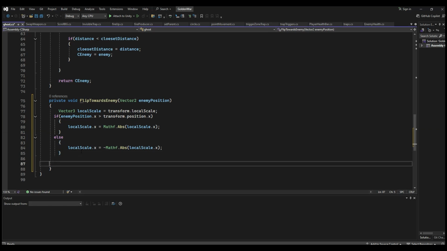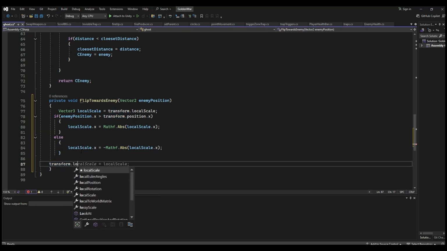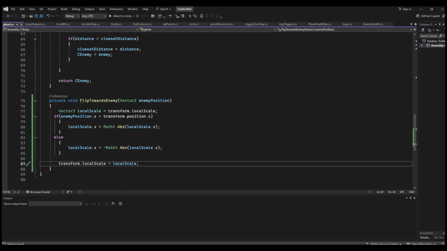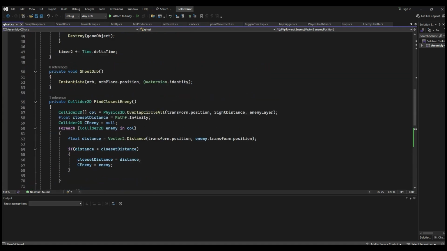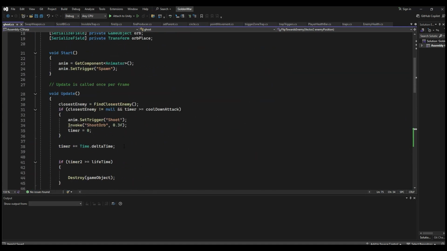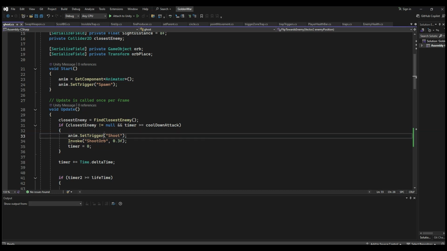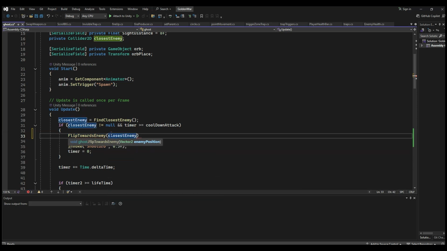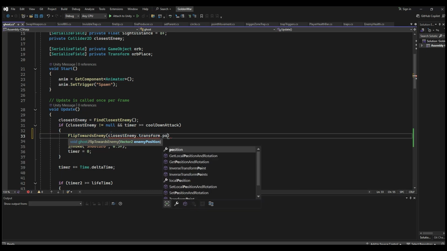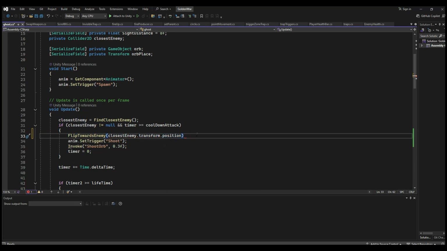And here we want to say, okay, transform.localScale is equal to localScale. And we should call this function like here, say FlipTowardsEnemy, closestEnemy.transform.position, because we wanted a Vector2. So we gave it that.